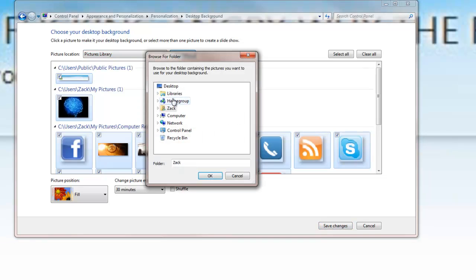So hopefully this is helpful to you guys and makes your computer a little bit more enjoyable to use. Again, this will not work on Vista. It's for Windows 7 and Windows 8.